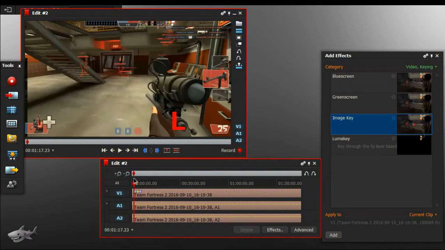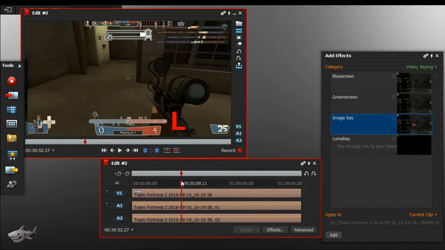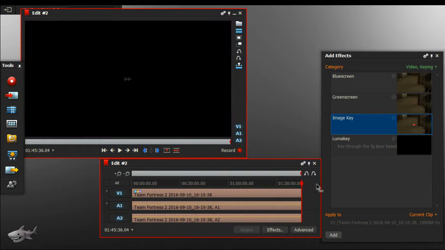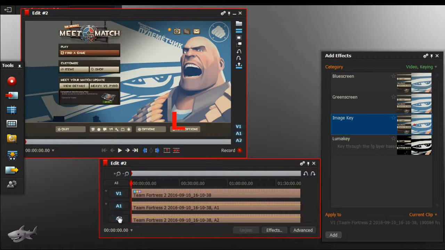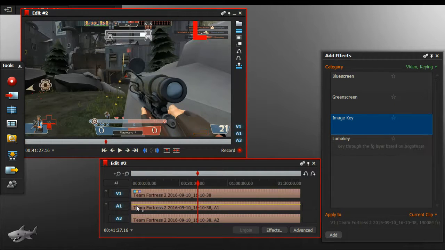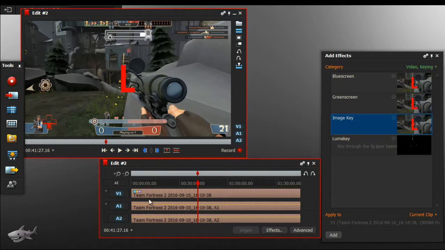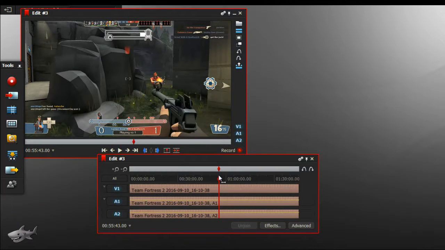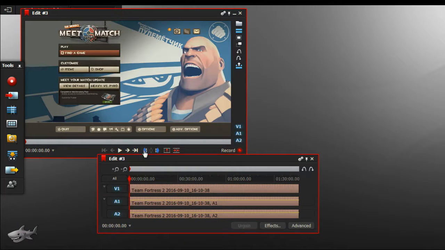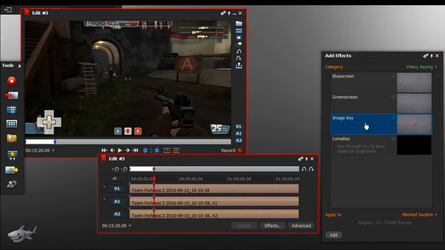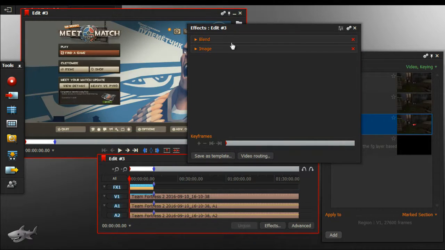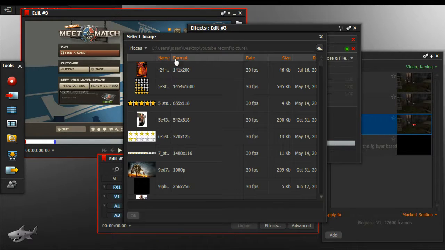Bada bing, bada boom. You got some little effects here and there. And as you see, there's a problem now. You see the L throughout the whole video. What if you just want it at a certain part? So if you want it at a certain part, to add the L to a certain point, you would have to add an in key and an out key. And then you go back to effects, image key, get the L file again.